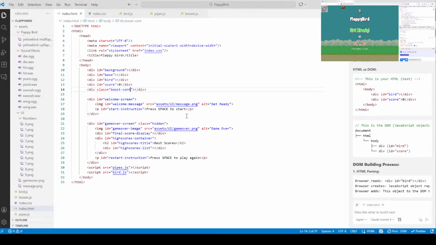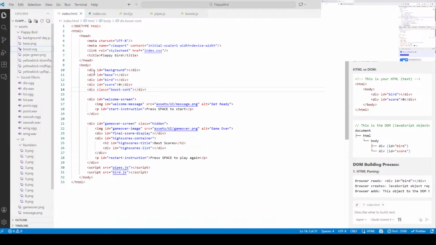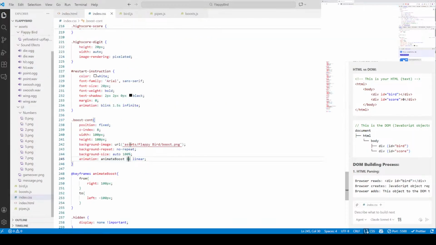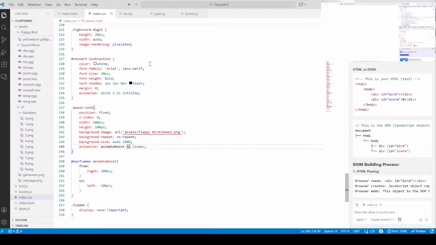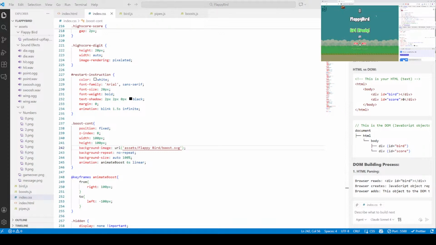Now I guess you can watch my screen, and I will delete boost PNG. Delete it, not recycle bin, and I will use SVG instead. Let's take a look at the game again. Oh, you see, it does not appear. What's happening?